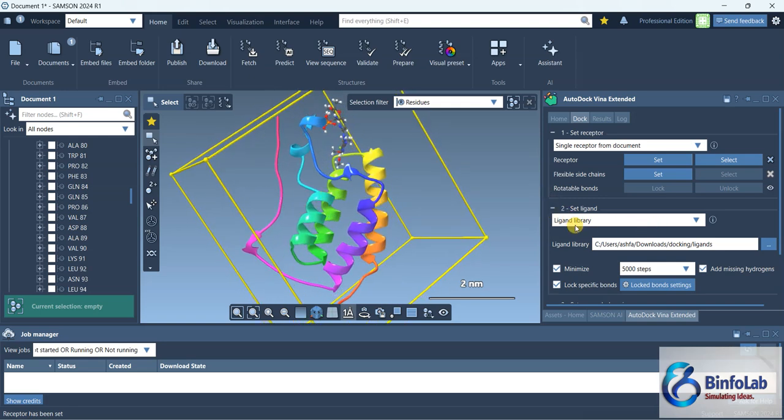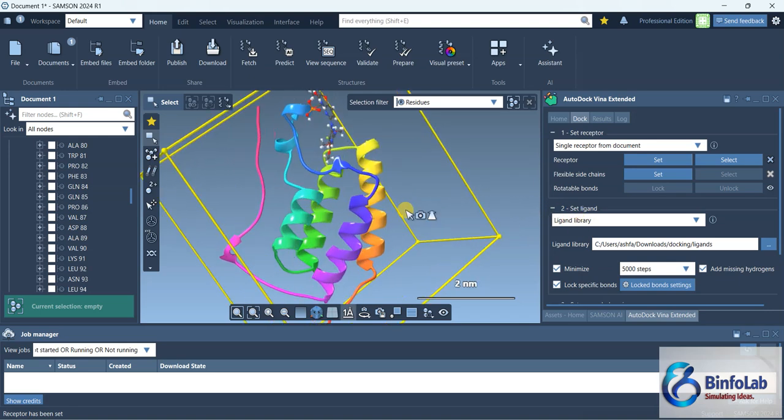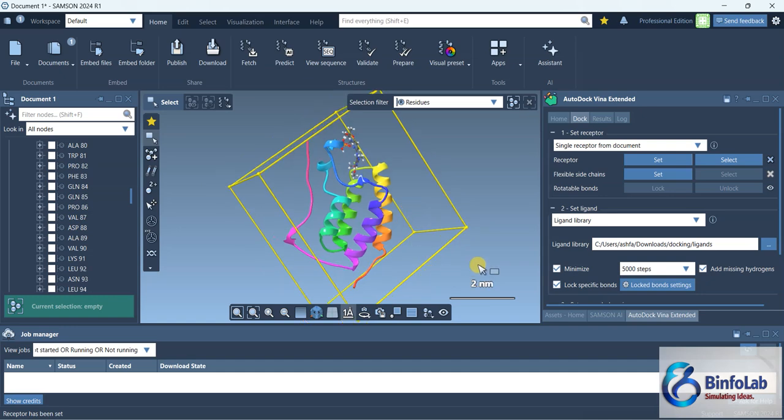Now, the second window is Set Ligand. This is an important window. I know most of you will ask me questions in the comments: my receptor does not contain any co-crystallized ligand, so what to do? So let me tell you.